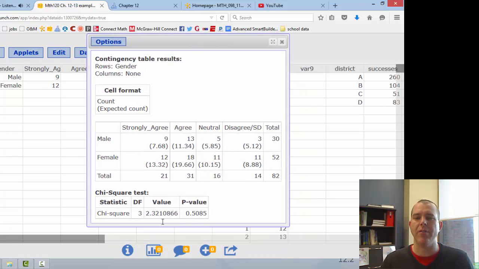And now no red flag here, because none of our expected values are less than 5. All of our 8 expected values are at least 5. Notice it didn't really change the p-value that much.